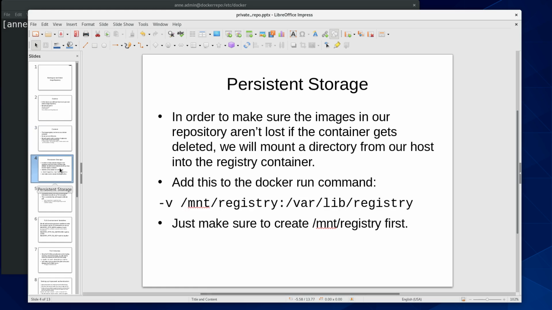Since we want to make sure that the images stored in our repository don't get lost if this container gets deleted for some reason, what we're going to do is create a directory on our hosting machine that is going to act as where the images are actually stored, and we'll just mount that as a volume into our registry container. So in the slides here, I set up the directory /mnt/registry on my virtual machine, which we can see peeking out behind the slides in the background there.